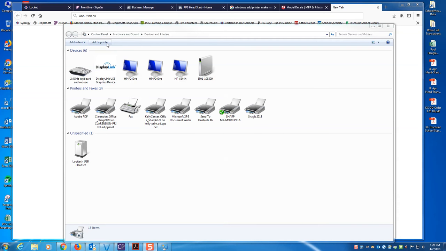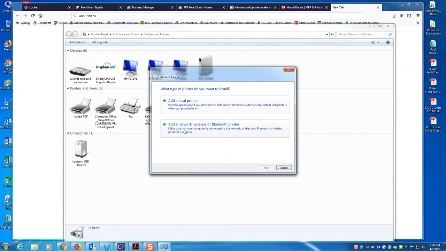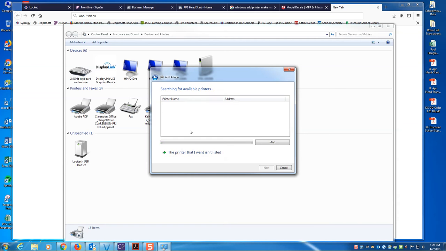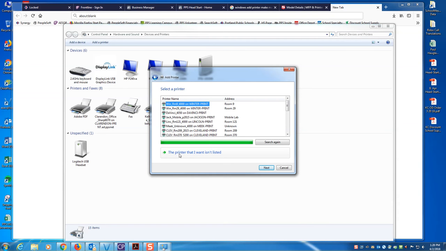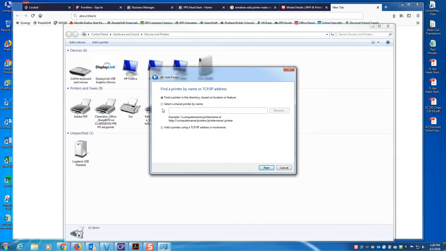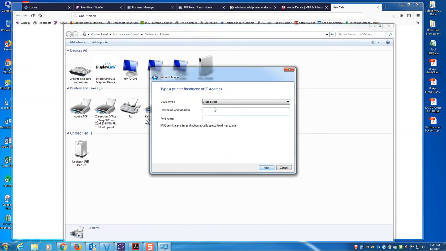Okay, so yeah, click Add Printer, Add Network, Wireless, or Bluetooth Printer. Go down below. The printer that I want isn't listed. And you'll want to select the middle option. Actually, no. Bottom option. Add a printer using a TCP IP address or hostname. Click Next. In the middle here under hostname or IP address, type in the IP address.